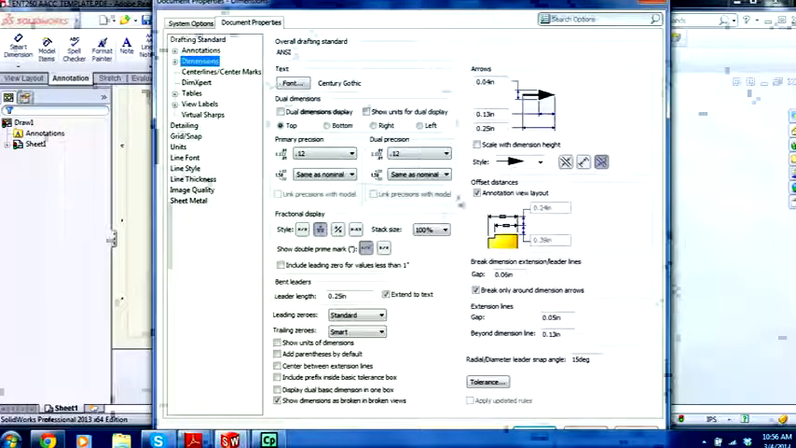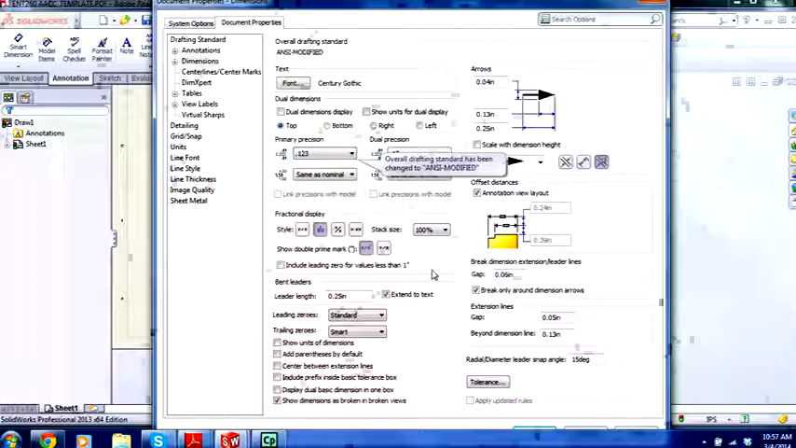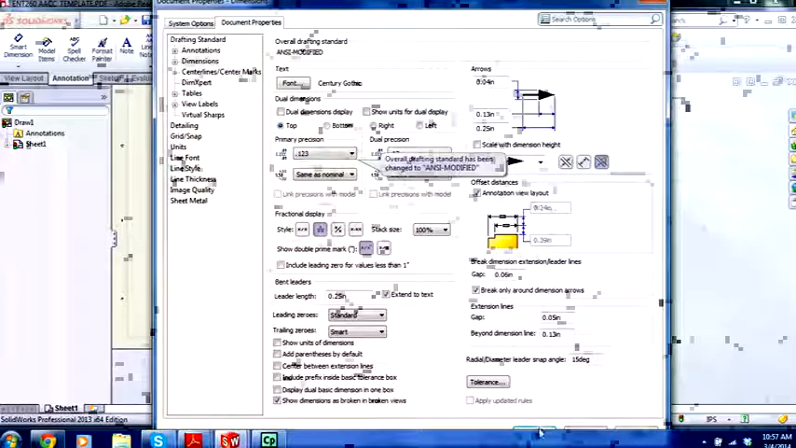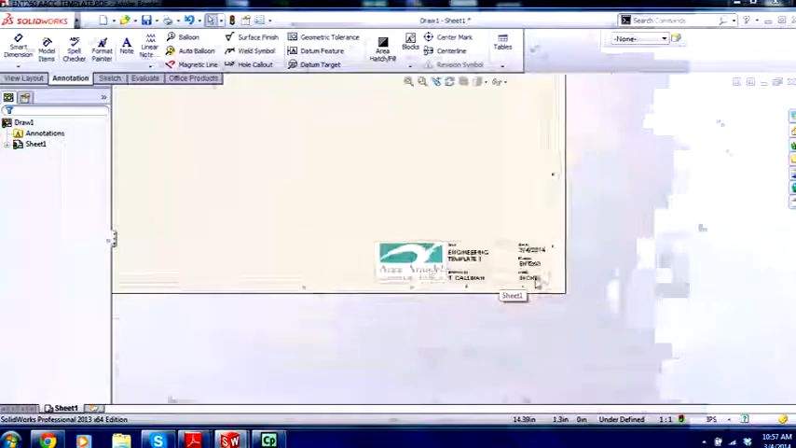Annotations, dimensions. What is the precision at the moment? The precision is only 2 places. I can make it 3 places. You know, I think all of this should be fine. I'll go OK. So I've set all of that. This doesn't look too bad.